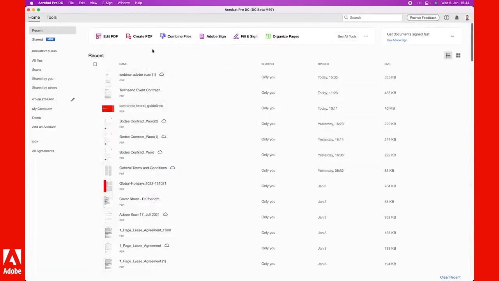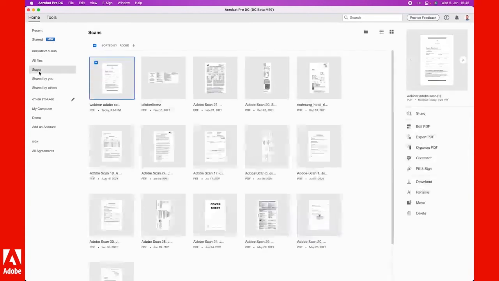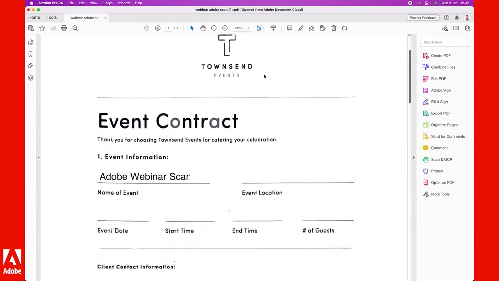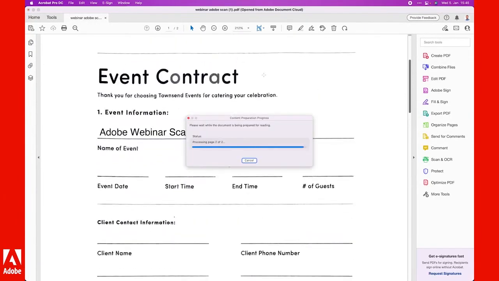Looking at the Acrobat Pro desktop version, we find on the left side on the Document Cloud the Scans section. Under the Scan section, we will find the just scanned document we have captured with our mobile app, and we can simply open this PDF right now on our desktop computer. So right there, we see exactly the same document we just saw on our phone.